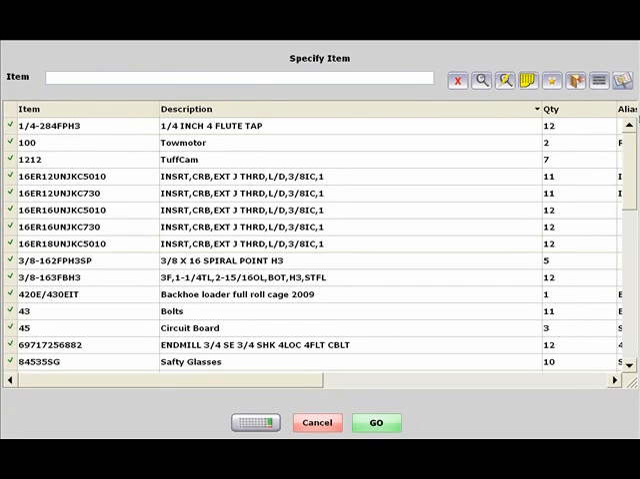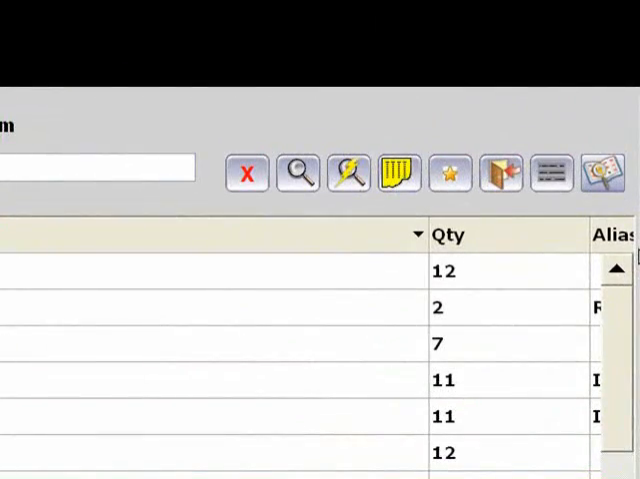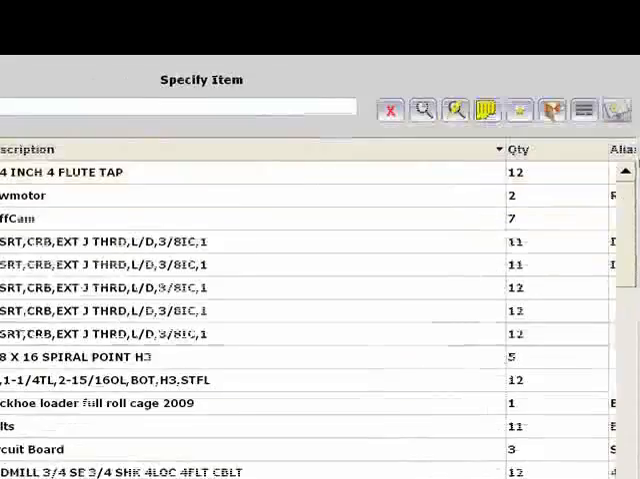Once the job and machine have been selected, your items list will come up. Before we go through the different methods of searching for an item, I would like to point out two icons. This first icon will return you to the login page, and this icon will return you to the operator transaction page, allowing you to either exit the system or start over.